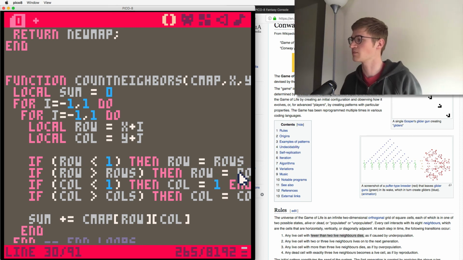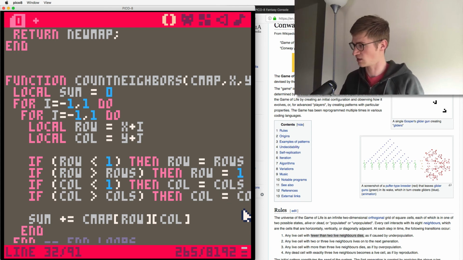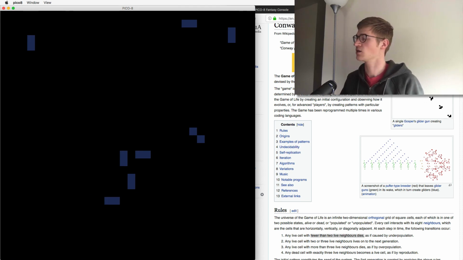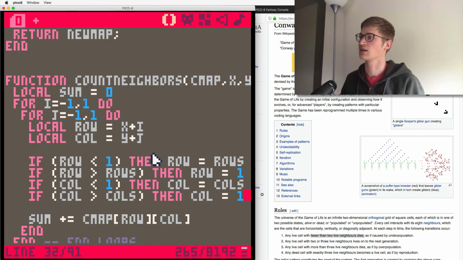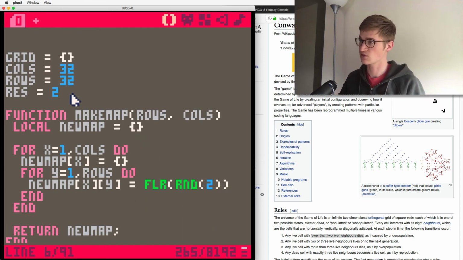And we'll do the opposite here, where if it's greater than rows, do I need to do equal? Row equals 1, so it starts back at the top if it goes over the bottom. Same things here, columns, and then here we will equal 1. Let's see if that helps. So I still am not quite sure what's going on here. Let's make the resolution even smaller. Let's do just 2 pixels. 64, 64.